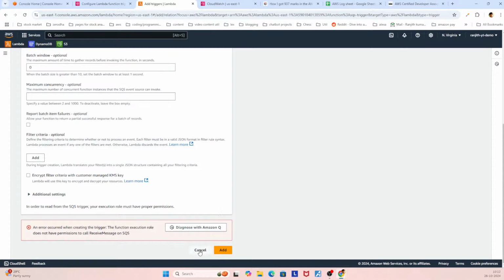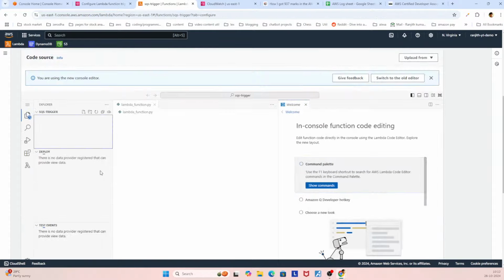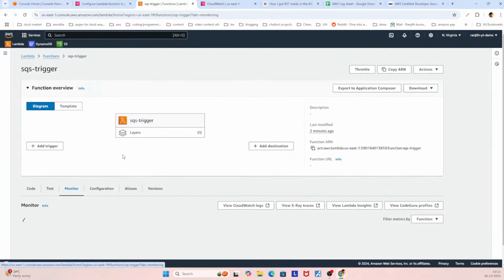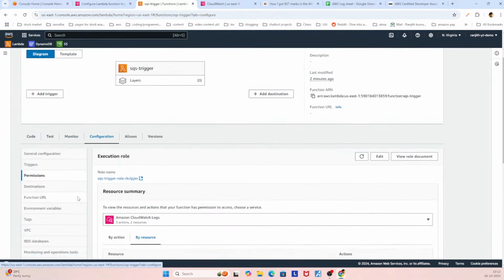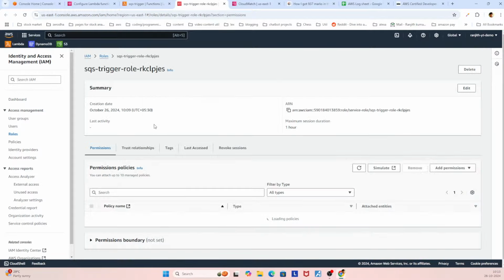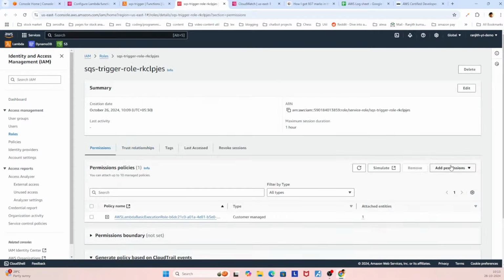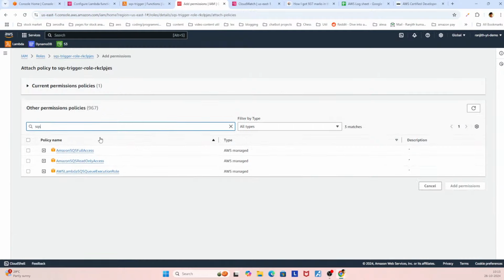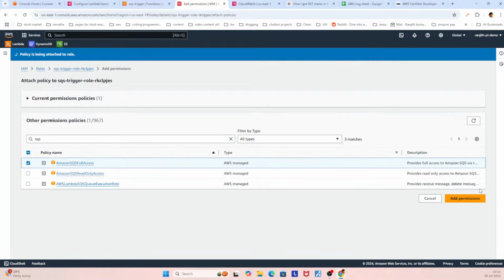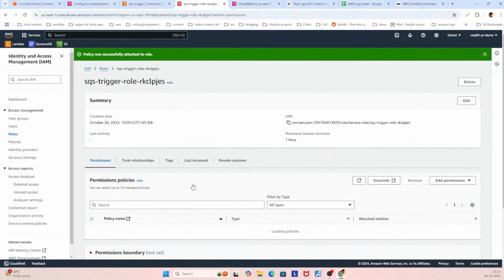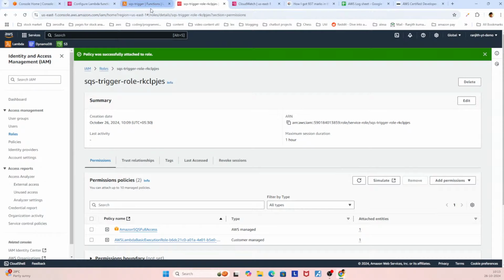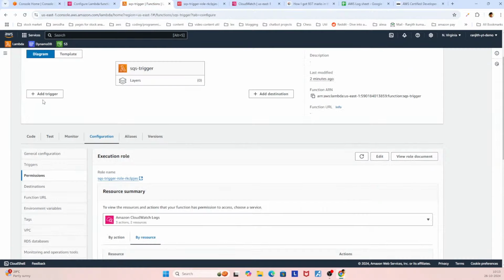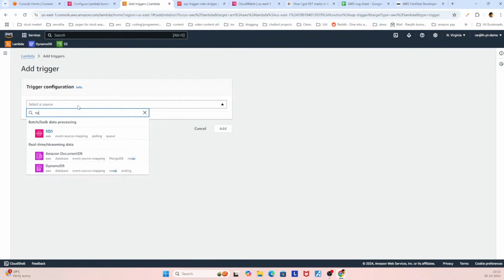Alright, okay, we need to have an SQS permission. So what we'll do is quickly go to this configuration, go to permissions, and add SQS permission to this Lambda role. Add permission, attach policies, SQS full access, add permission. Once this is done, let's try the same thing again. Let's search SQS here.